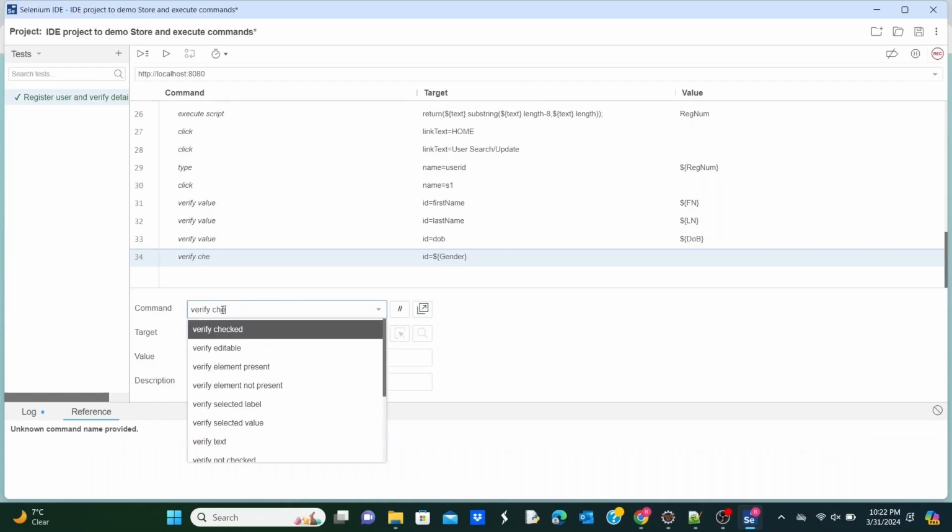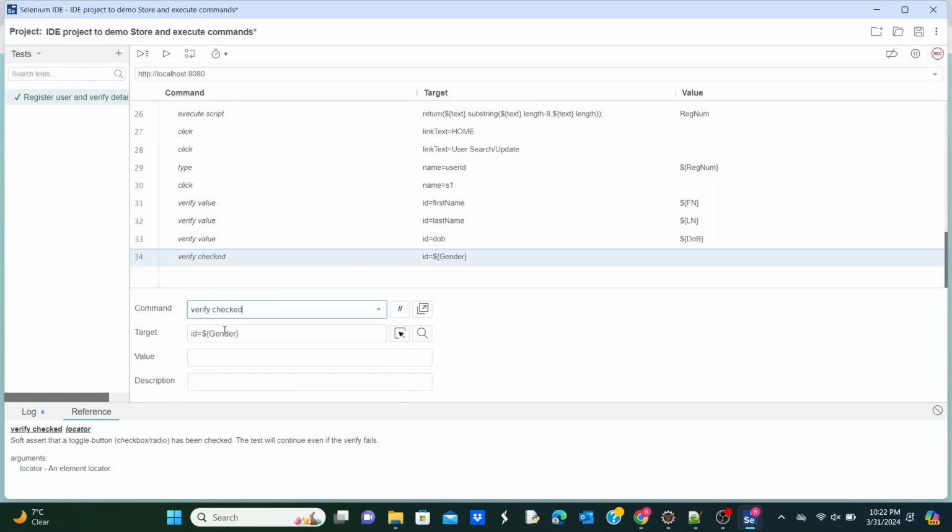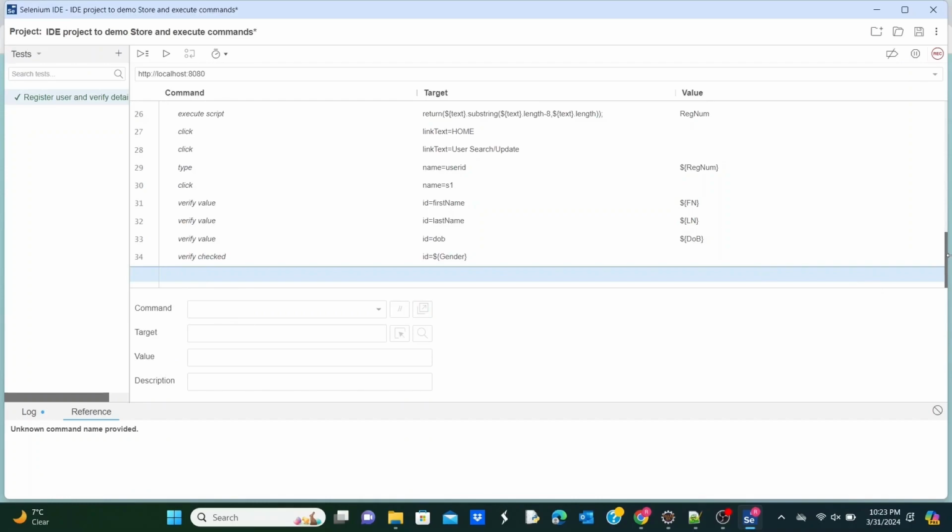So here you can see for the gender, the verify value is not the right fit. So let's change that to verify checked, because you can see in the reference for the checkboxes and radio buttons, we need to use verify checked to see whether the right thing is checked or not.